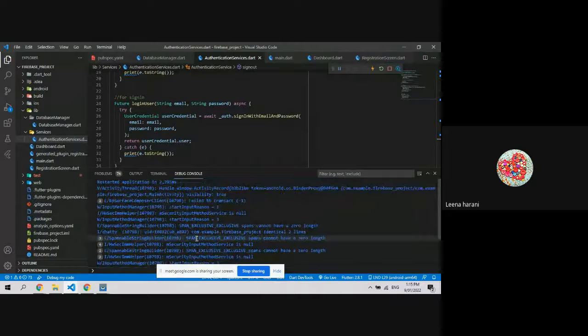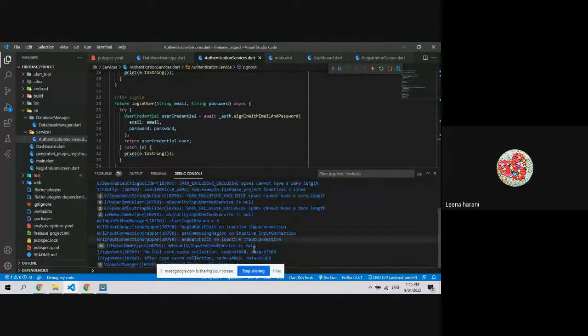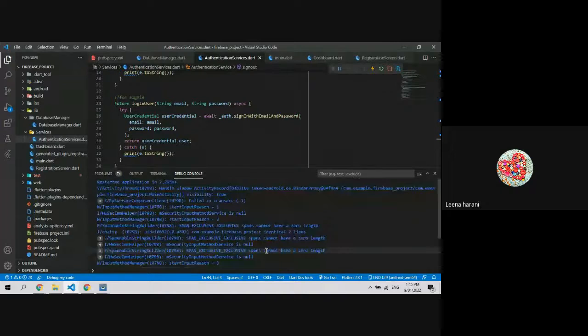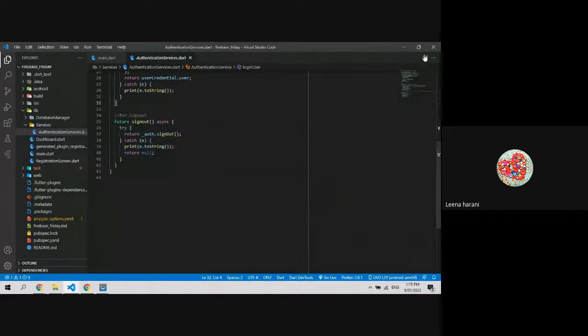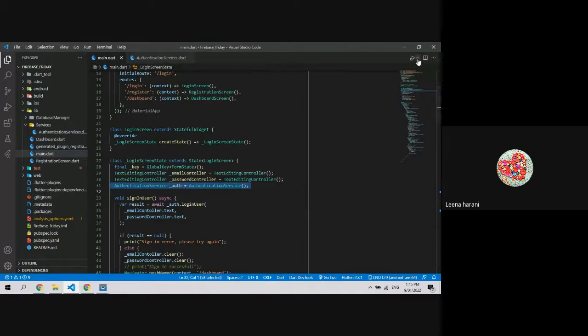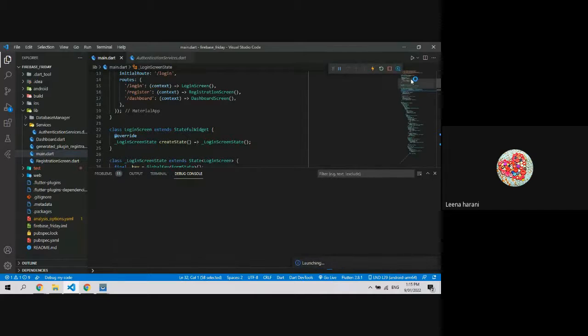We must have done something wrong. Activity record visibility true. Well, let's just run this project. Main.dart. This is same. We must have missed out some step. Maybe.